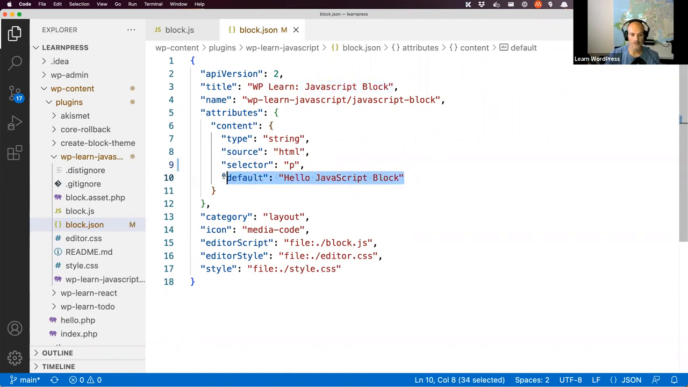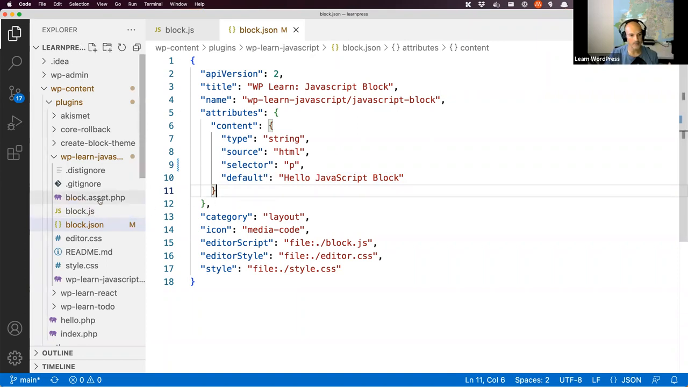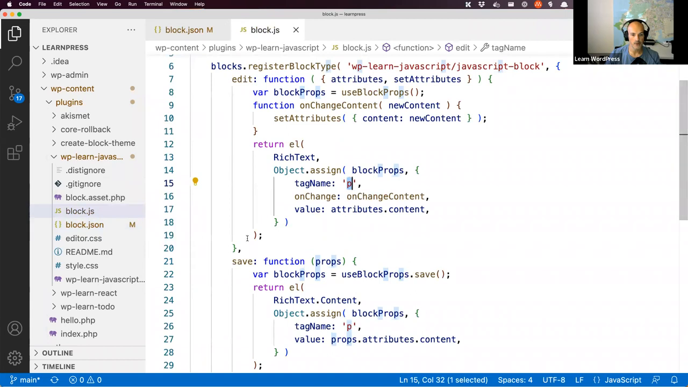And then finally, we have the default value. So when we add the block to the page, it presents that default value the first time, and then when we change it, it updates it. I'm not going to dive into the asset file and the styling, because we covered that a couple of sessions ago. That hasn't changed much. The two main changes were the block.json and the main block.js file.